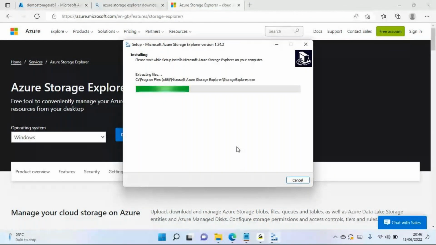Because like if you have 10 storage accounts or 20 storage accounts in your subscription, if you wanted to manage all of those for some data validations, so in that case going through the portal will take a lot of time. So you can go with this tool.